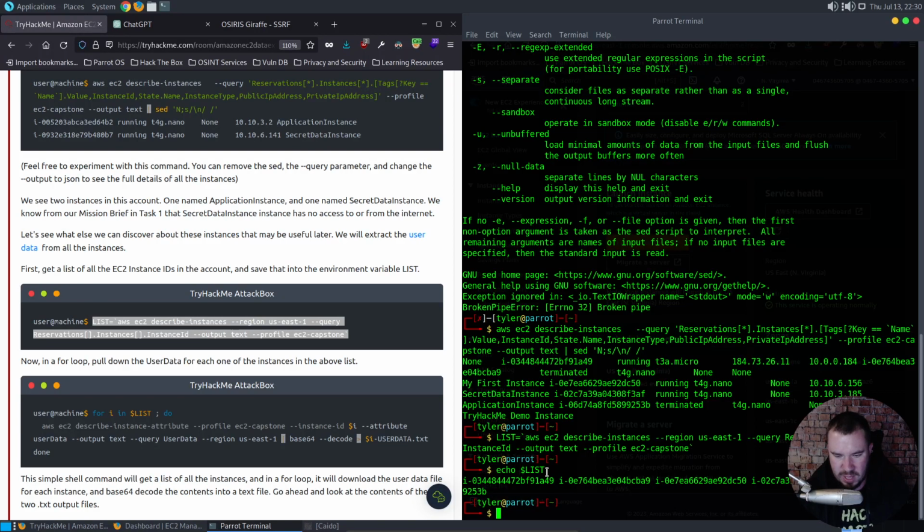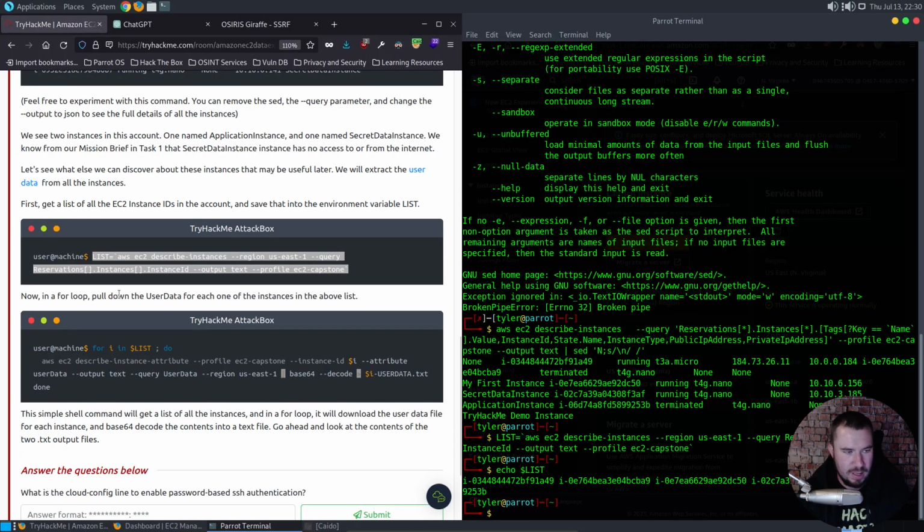All right, so it worked. If we echo list, we can see our instances there, including my first instance. Now, in a for loop, pull down the user data for each one of the instances in the above list. So for i in list, what that is doing is just saying, hey, we want you to iterate through this. So we already showed the list. This could be anything. You could do W if you want, but it just says for every value in this list. So for this one, this one, this one, this one, and this one, here's what I want you to do.